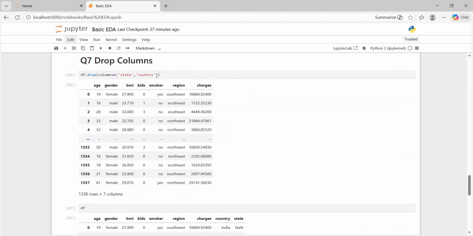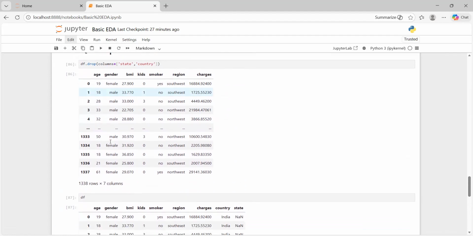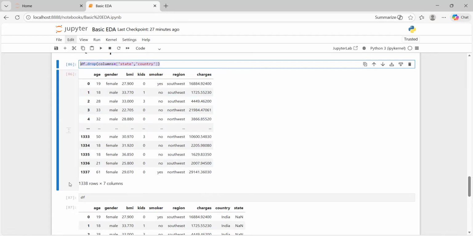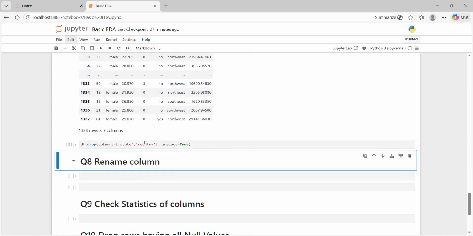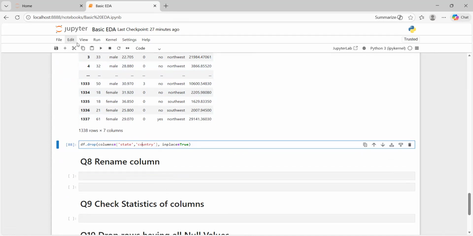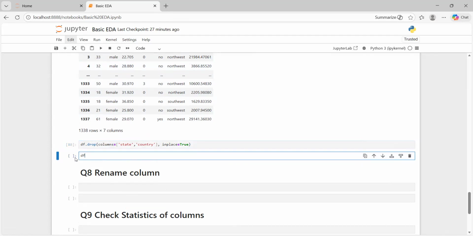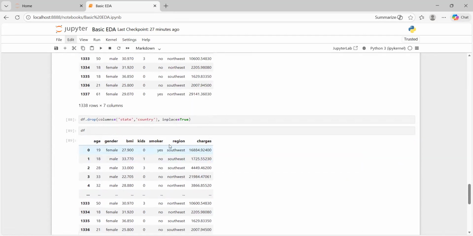So if we want to modify it in the original data set, then we have to use inplace equals to true. So I'm just copying it and pasting it here. So inplace equals to true. Run. df. Now have you noticed? Both the columns are dropped now.